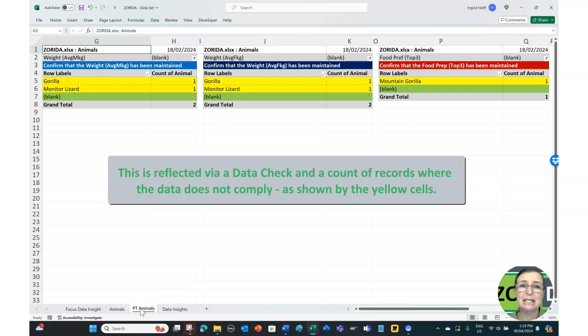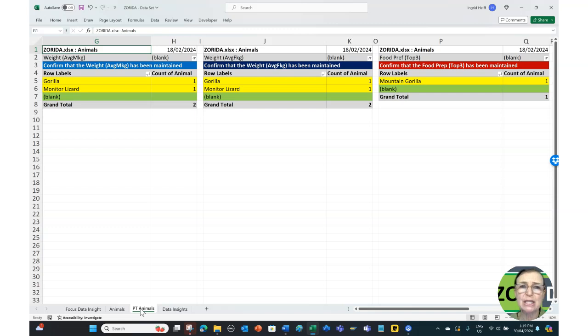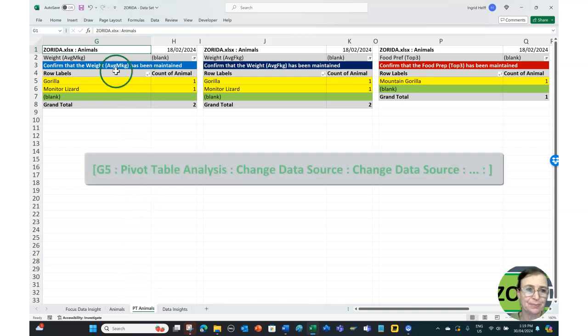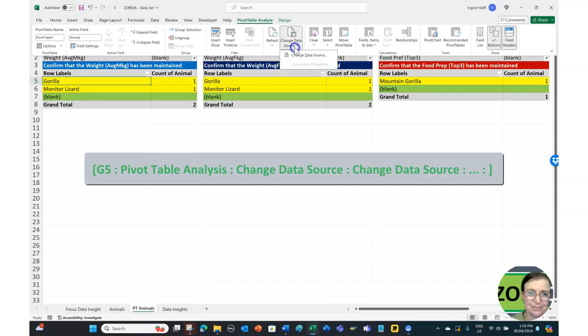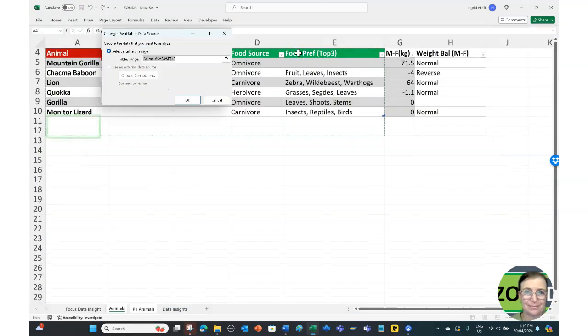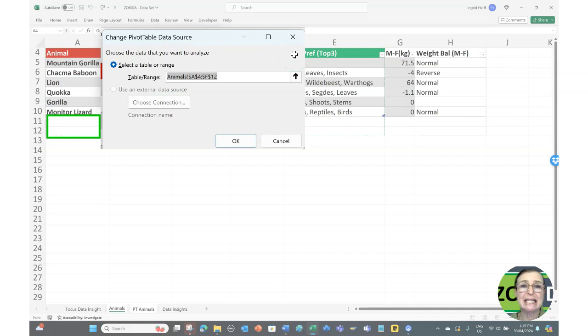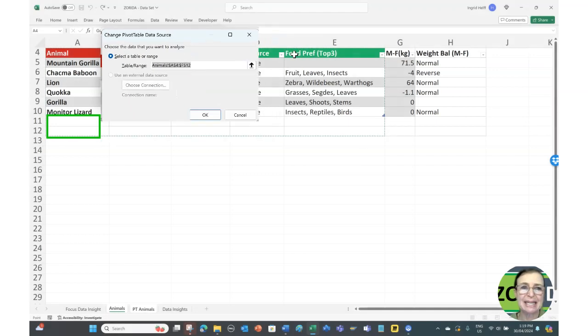This is reflected via a data check and a count of records where the data does not comply, as shown by the yellow cells. Depending on the source data used in the pivot tables, blank records can be included. As long as the anchor field is blank, it can be ignored, as shown by the green cells.